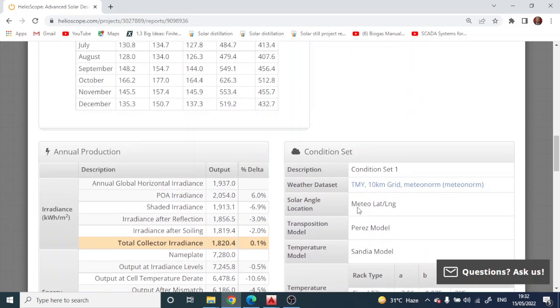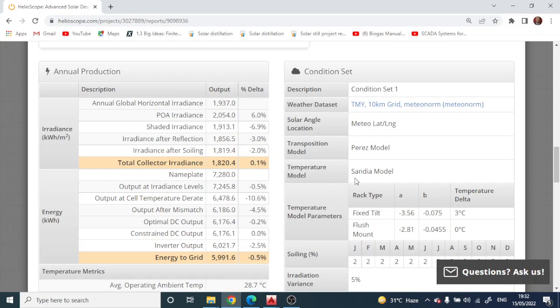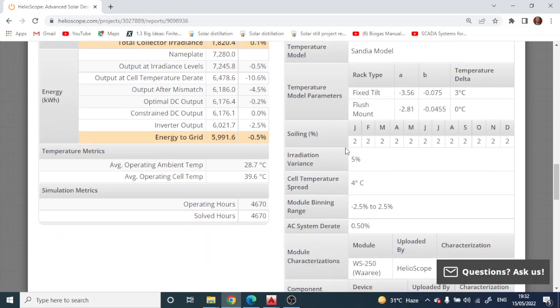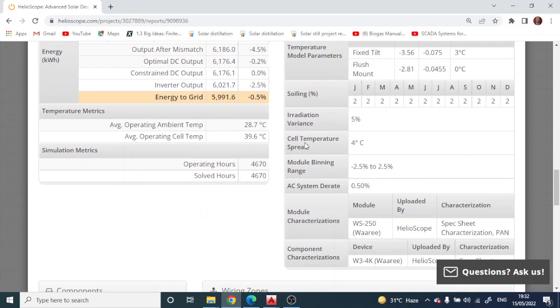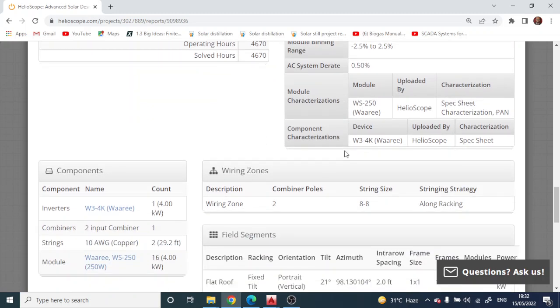This is the condition set, which shows which models were utilized while doing this simulation: the weather data set, solar angle location, transposition model where the Perez model has been used, and temperature model where the Sandia model has been used. Like this, fixed tilt, soiling losses, irradiance variance, temperature, spread, and model binning ranges, everything has been written in this particular software.